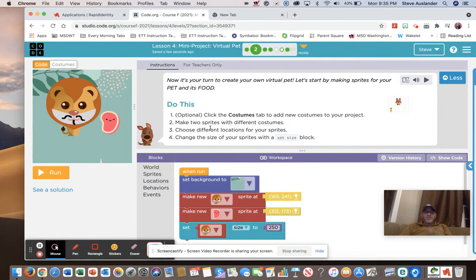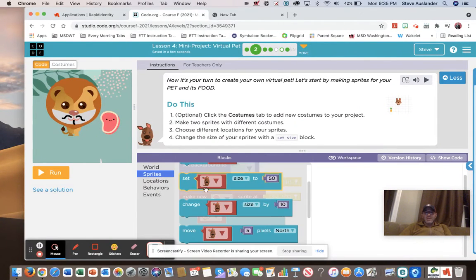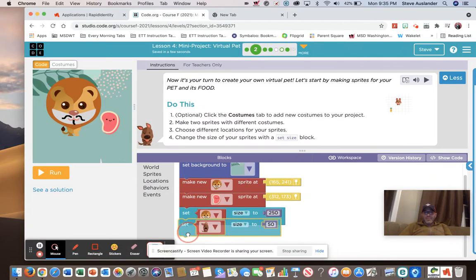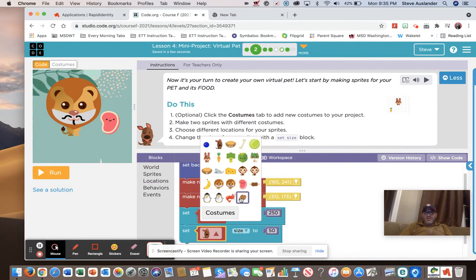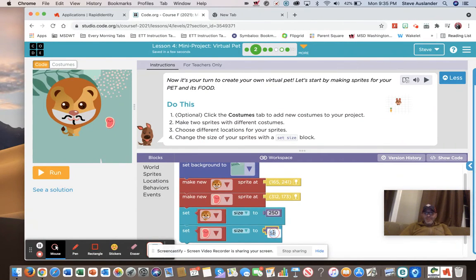So let's see. Did I do everything? Did I go to the costume tabs? I did, and I adjusted the lion. I made two different sprites. I made two different locations. I moved the locations. And I changed the size of the lion. I didn't change the size of the meat. Let's change the size of the meat. So I'm going to change it from dog to meat. And I'm going to make the meat a little bit bigger. Big meat. So we've got lion with the mustache and the big piece of meat next to the lion. Should work. Let's see.